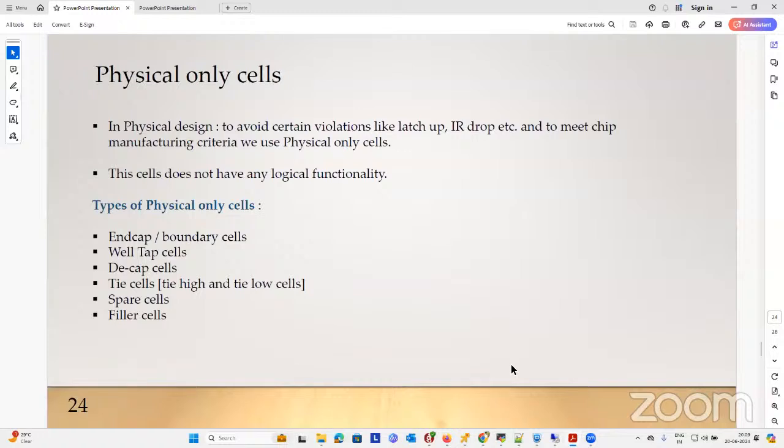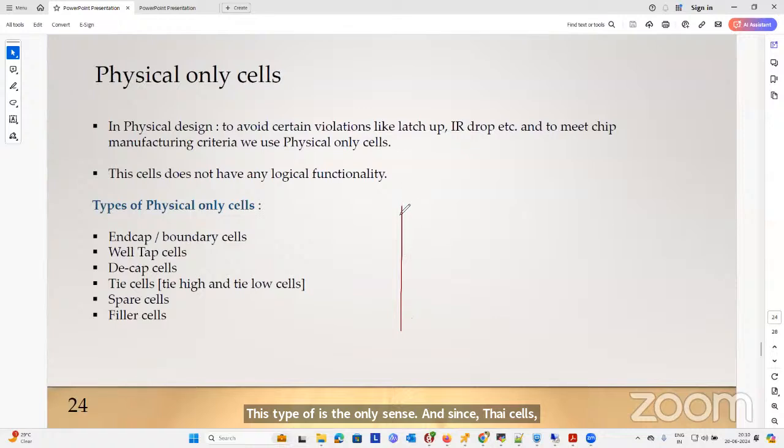Next is physical only cells. In physical design, to avoid certain violations like latch-up, IR drop, and to meet chip manufacturing criteria, we use physical only cells. These cells do not have any logical functionality. These types of physical only cells are tap cells, boundary cells, well tap cells, decap cells, tie cells, spare cells, filler cells. I'll give you the explanation for this. Physical only cells will not have any kind of logic.